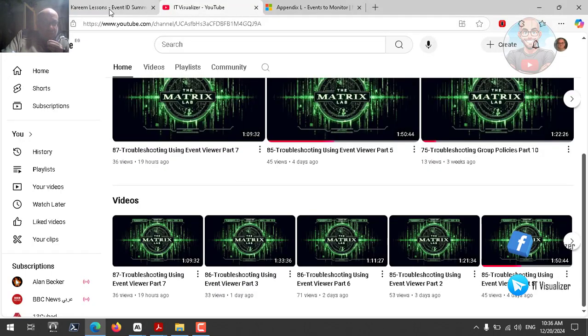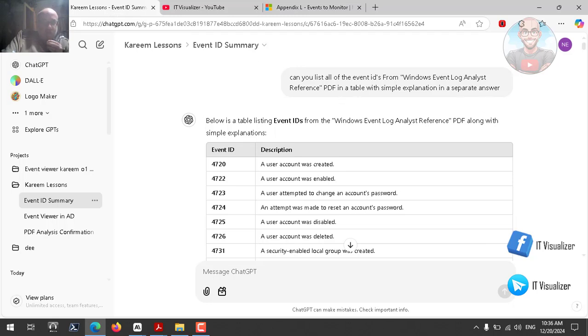If we go to ChatGPT, here I've already uploaded the PDF to the AI and told it to explain the events. Can you list all of the event IDs from the Windows Event Log Analysis reference PDF in a table with a simple explanation in a separate answer? So we can see here are the events.